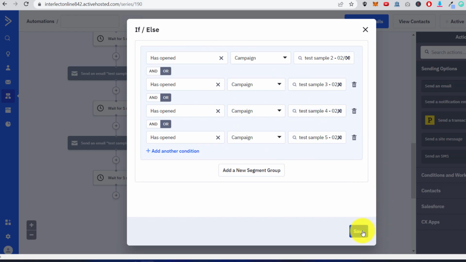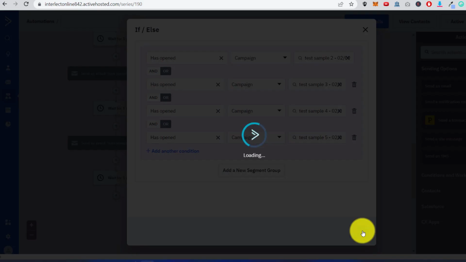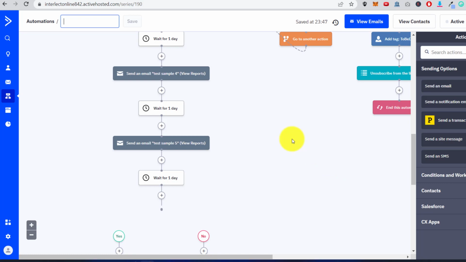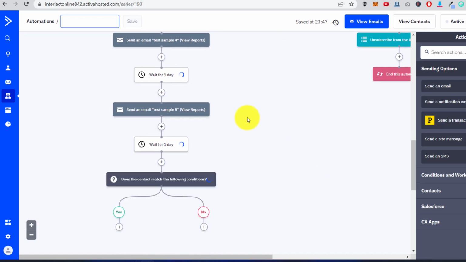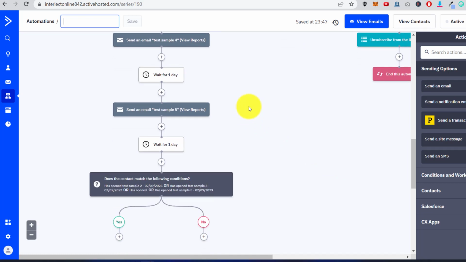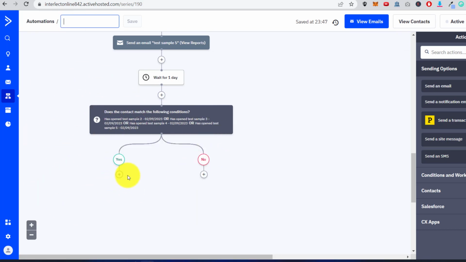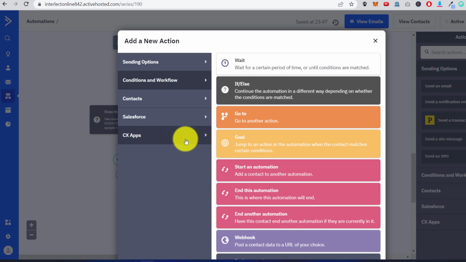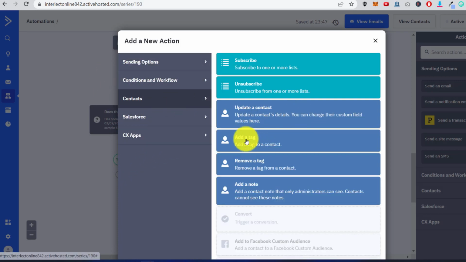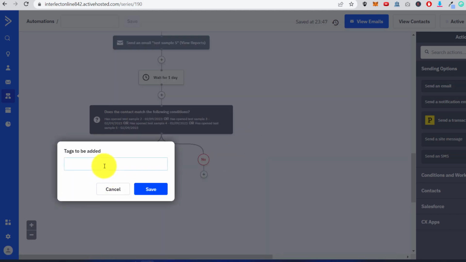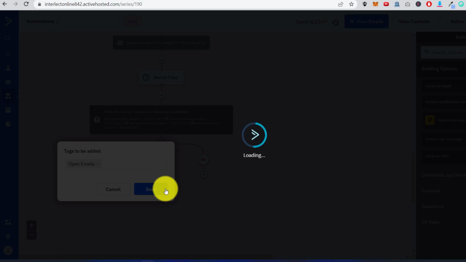Okay, now once it is done, we're going to click on save. Now, people were actually reading this email, meaning they have opened it. They are people who are following us, they are actually reading, all right? So we are going to put the tag "open emails". So these are the people who actually open our emails.